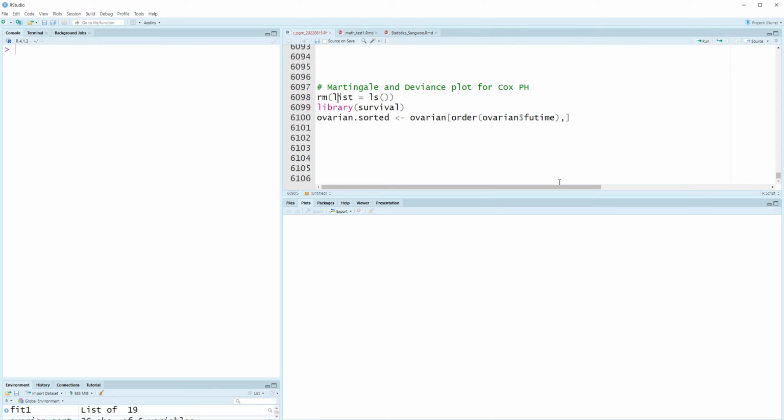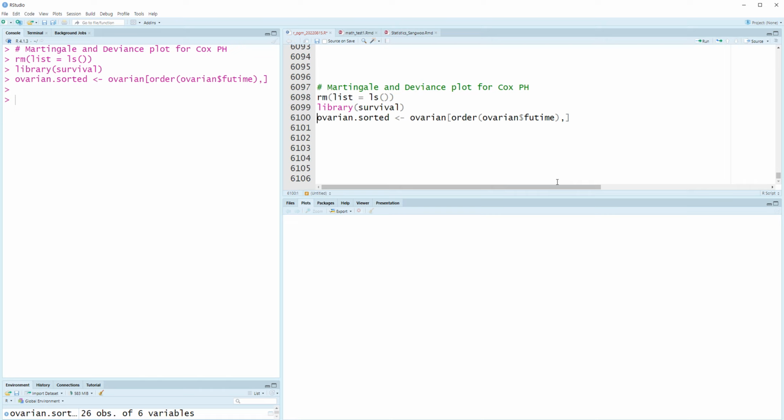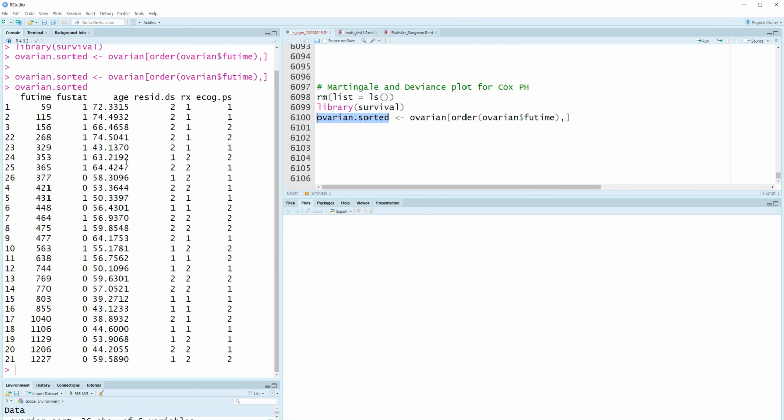So let me use our program. Let's activate the survival library and let's use the ovarian sorted data, right? The ovarian sorted data looks like this, and FU time has been sorted from smallest to largest. We are interested in linearity.